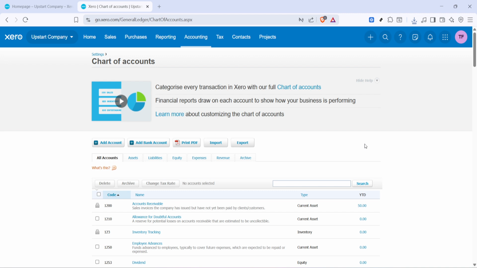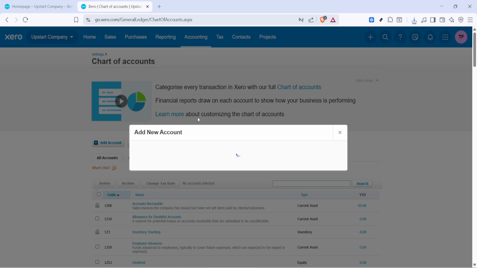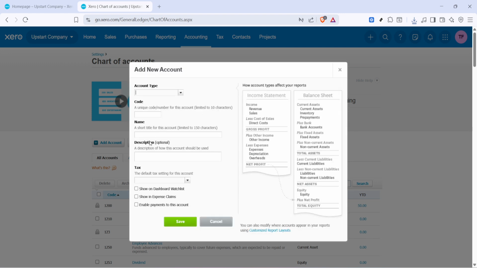To create something new, select Add Account. Start by choosing the account type. This is important because it determines how the account behaves in reports and where it shows up on your balance sheet or profit and loss. Pick the type that best matches the activity you want to track, like an expense for subscriptions or an asset for equipment.